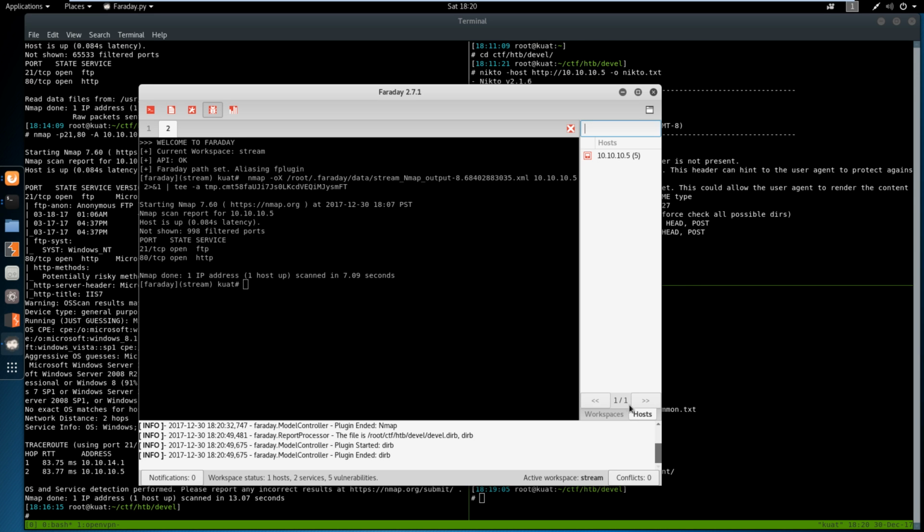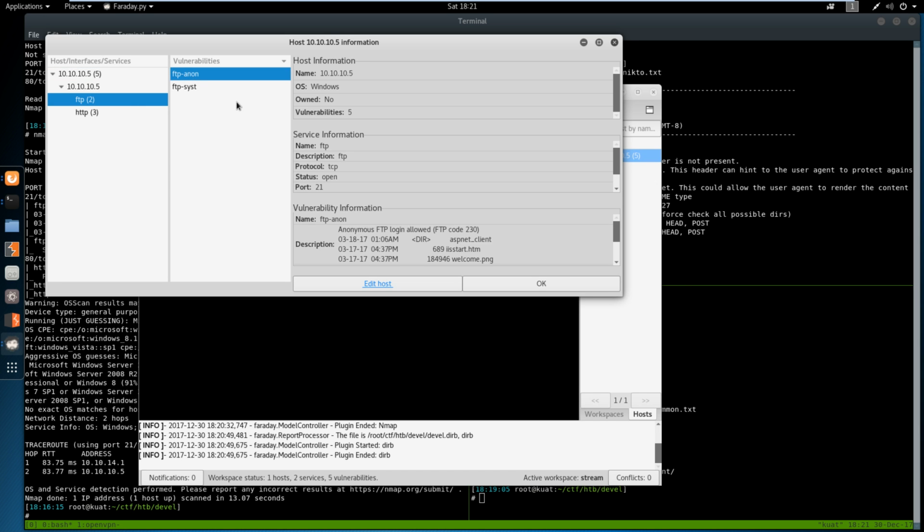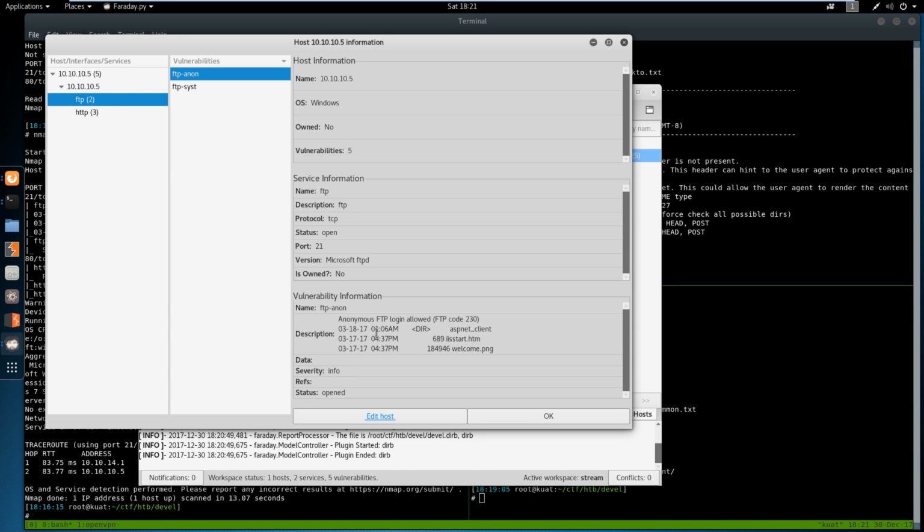And if you see under hosts, we're starting to populate. There's a host called 10.10.10.5, and you see this little 5 next to it. That means they call them vulnerabilities, but it's really just information, right? It's not necessarily a vulnerability, but little bits of information. So we have 2 under FTP, which is that anonymous login is allowed. And then we've got this syst, which I actually don't know what it's trying to tell us here. Status opened. I'm not really sure what that's saying, but this is at least telling us anonymous login is enabled.